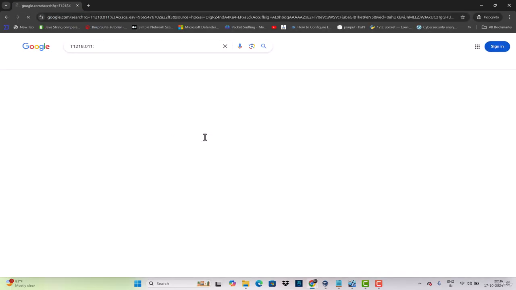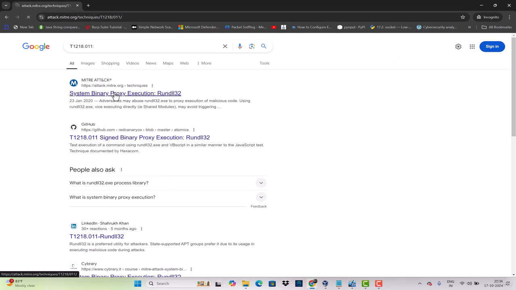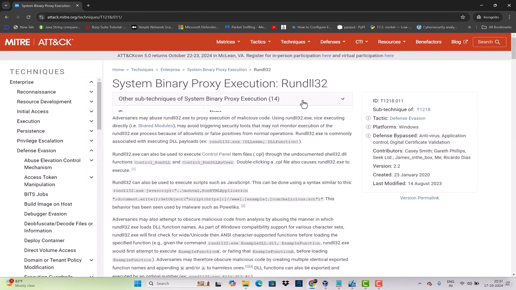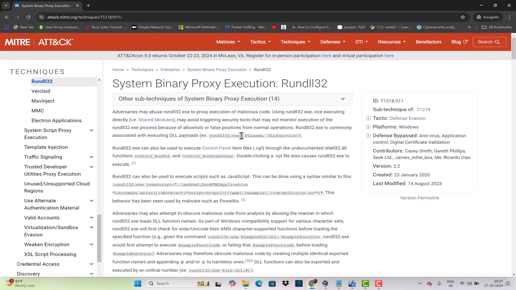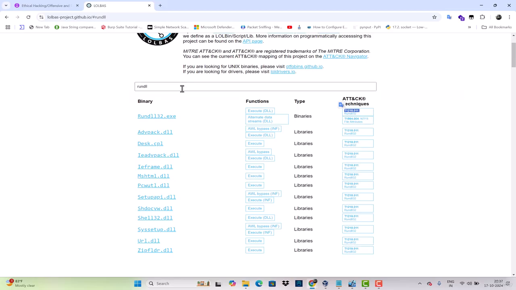You can see the system binary proxy execution via DLL, because that is a system binary, Rundll32.exe. It will already be present inside the machine. So it is saying the DLL payload will be executed by Rundll32.exe with the DLL name and the DLL functions. Okay. So let's return to Rundll32.exe.